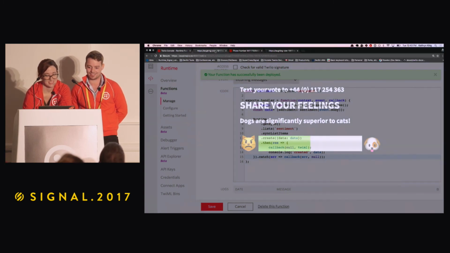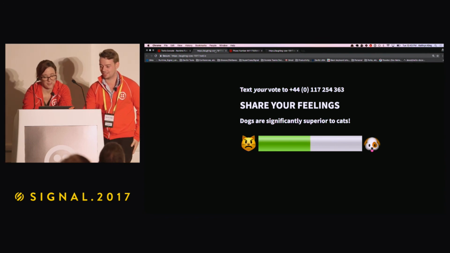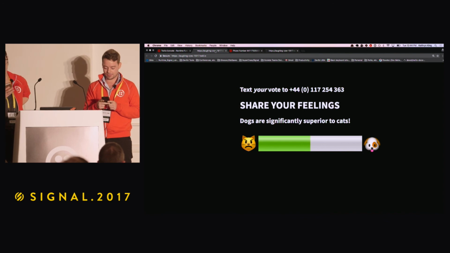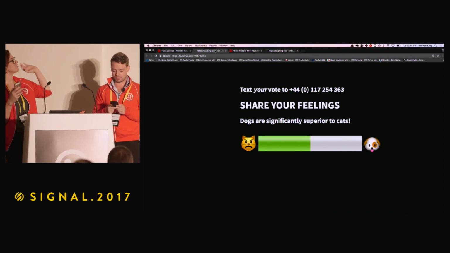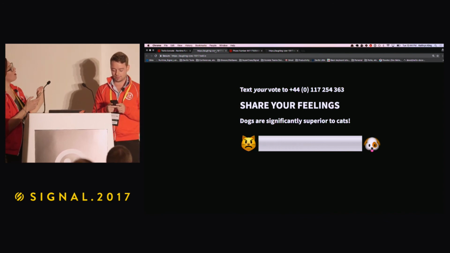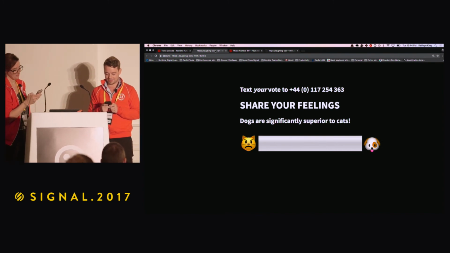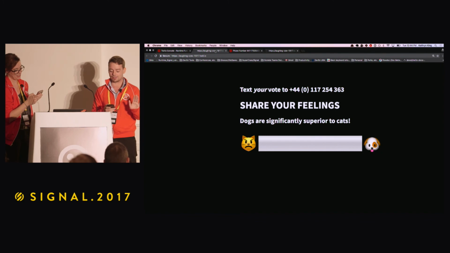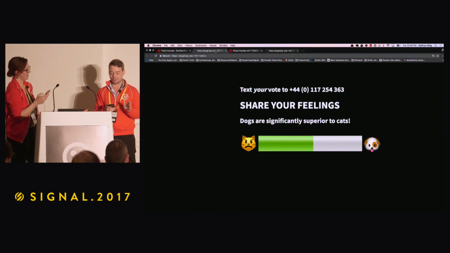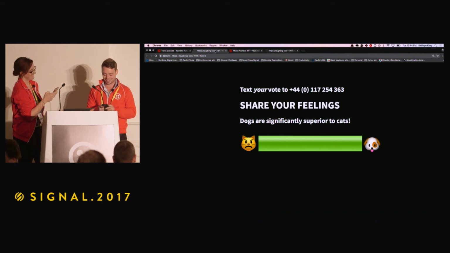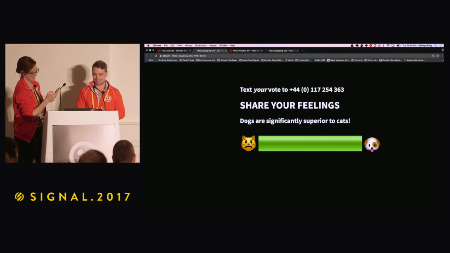All right. So now we're back. So now, if you can once again take out your phones, text to that same number an emoji that expresses your feelings about the statement that dogs are, whoa, people like cats. Let's see. Just for the dog lovers, it's 0117 325. There we go. Like 4363. Yep. All right.